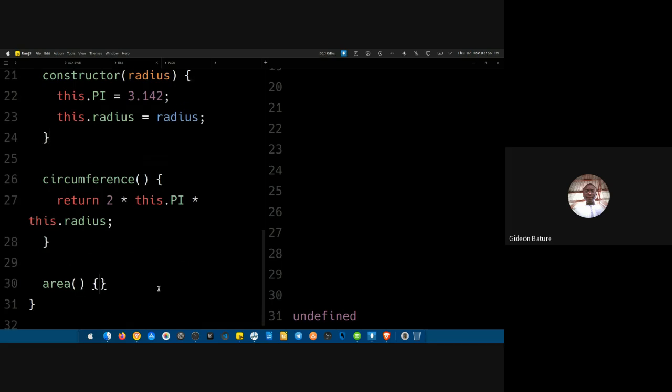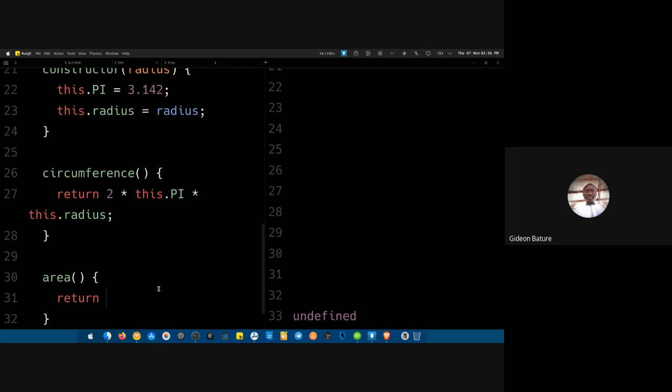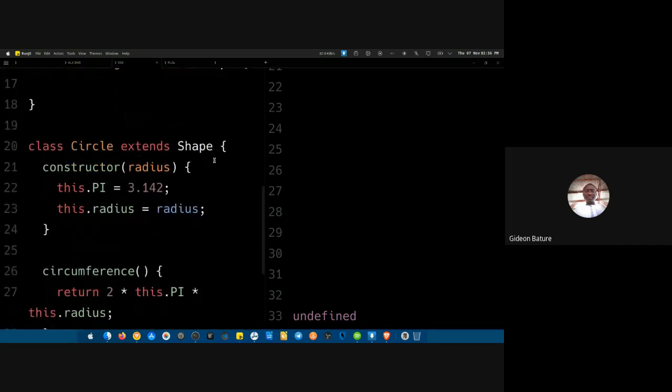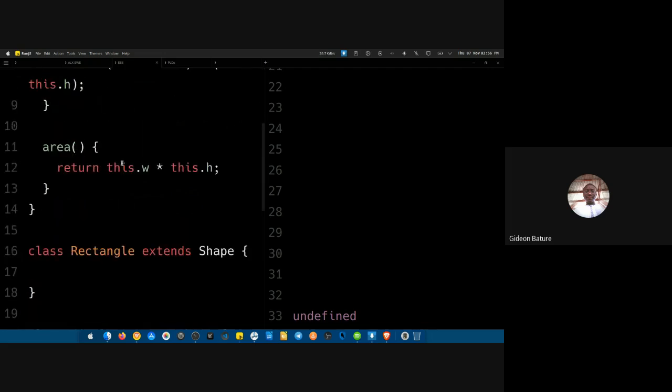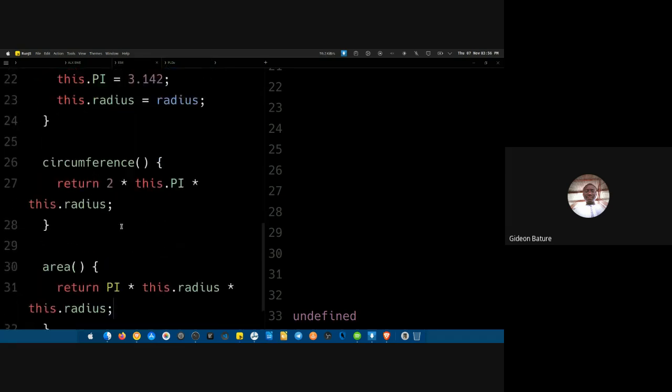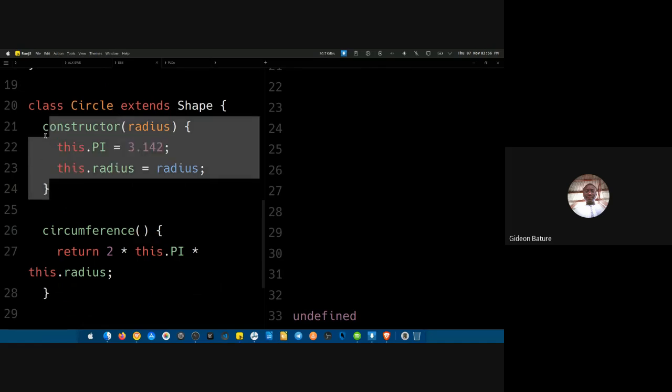So area now, of course, we know the area of a circle is pi r squared. So we have pi times this dot radius raised to the power of 2. Or you can say this dot radius times another this dot radius, still the same thing. So now, looking at what we have, circle is extending shape. But mind you, when it comes to inheritance, there's what they call, not scale of preference in this case, but I'll just use the English scale of preference to explain it. Now, what does it mean? If I want to create this circle now, it's going to make use of the constructor of the circle.